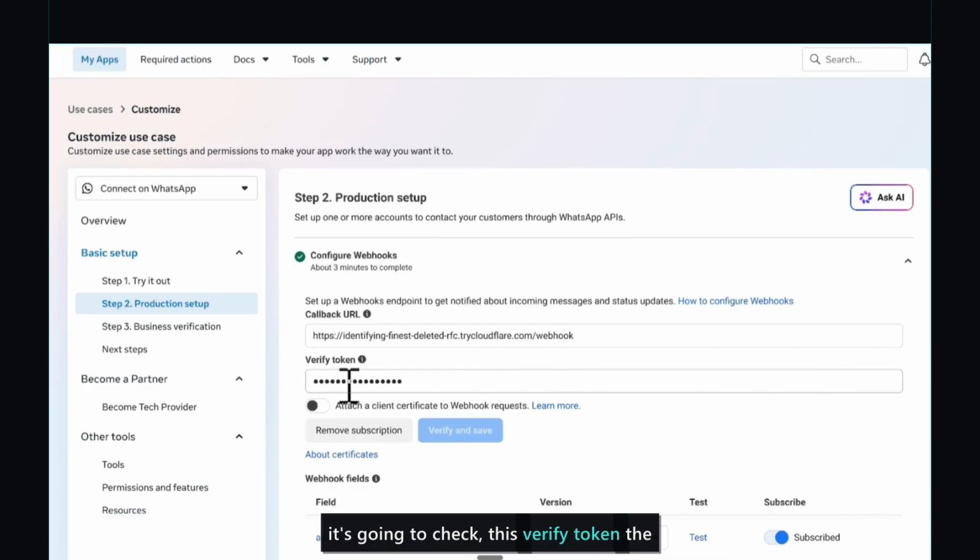It's going to check, is this verification token the same thing I have in my env file? And once it's not the same thing, it's going to run into an error. It is not going to work. So this here is just your password to the web. So make sure it matches. And here is just a temporary access to the website.